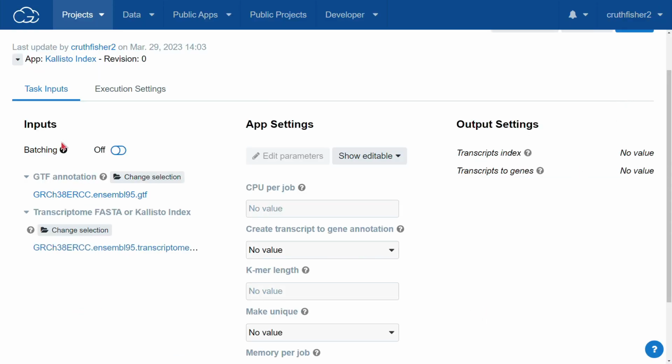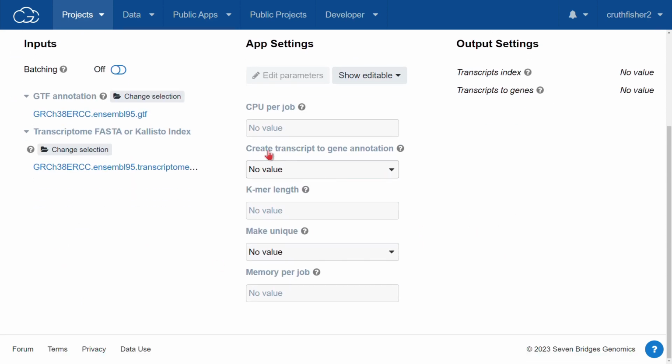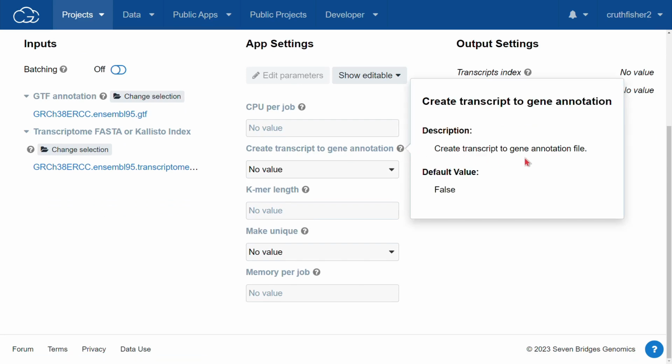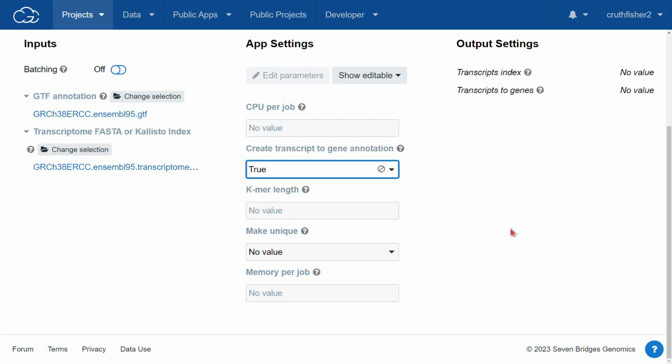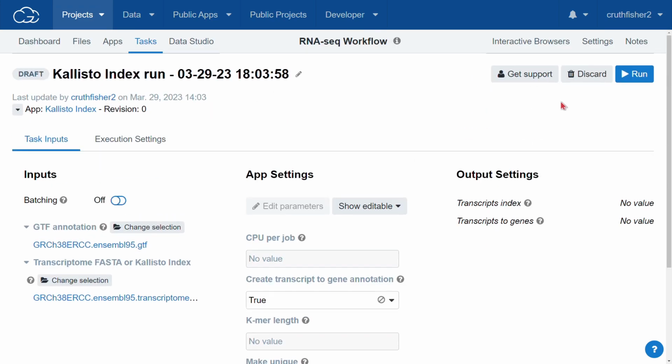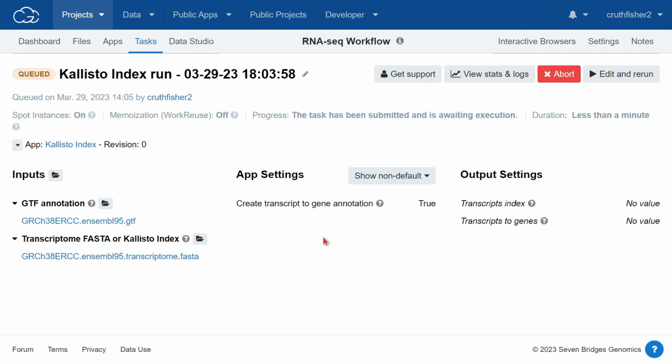And so that has taken care of both of my required inputs. I also here want to create a transcript to gene annotation file. That's part of why I added my GTF file. So I'm going to click true. And that's everything that I need to do to set this up. And I will hit run. And that will go allocate the cloud resources and start creating the index file that I need to run Callisto.